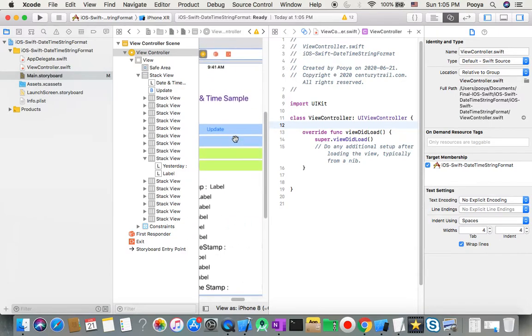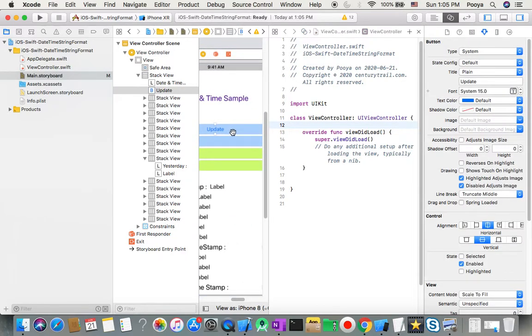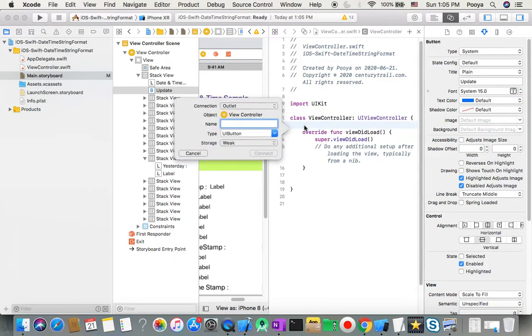So I start with the button. I keep pushing Control and drag with the mouse to here, and I name this. So I name this as update button, and it's type of button, and that's it.